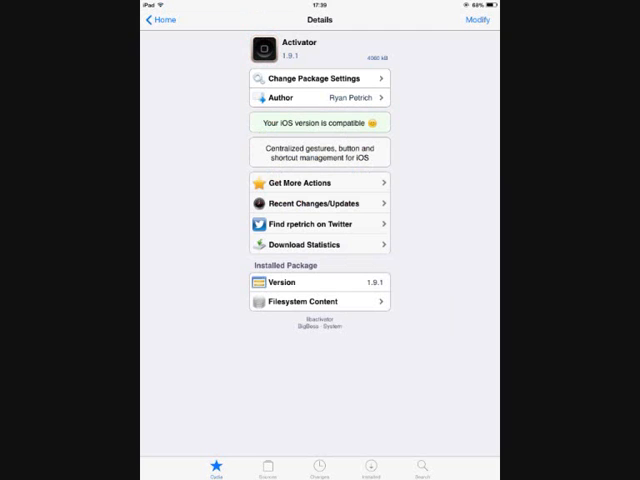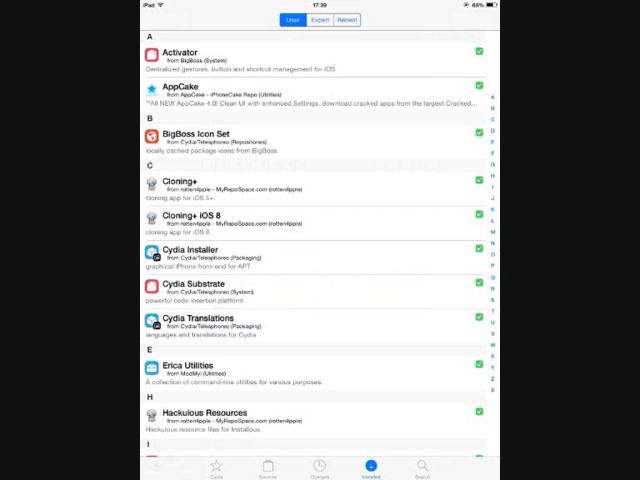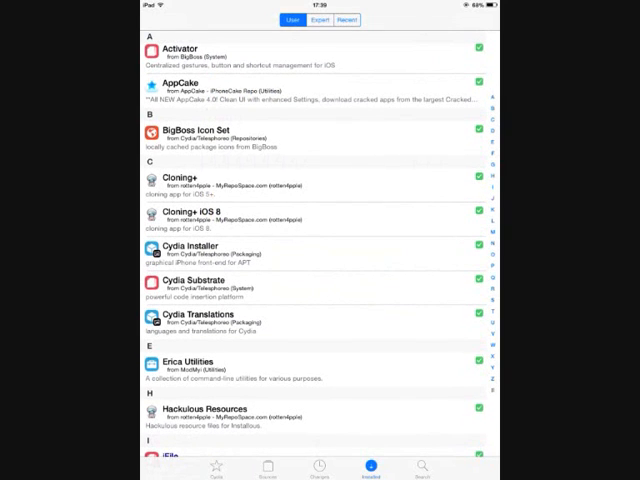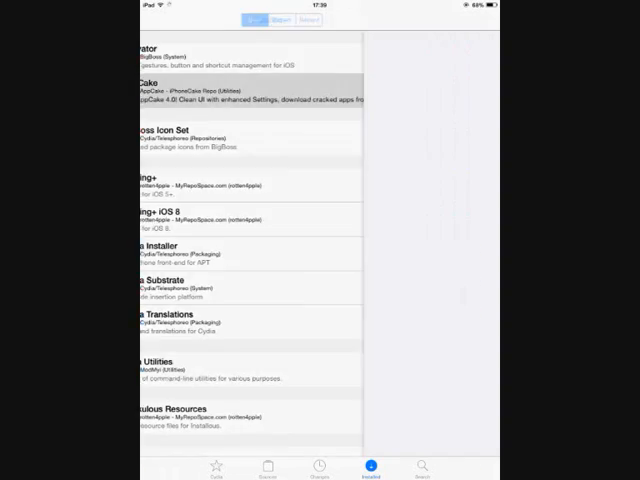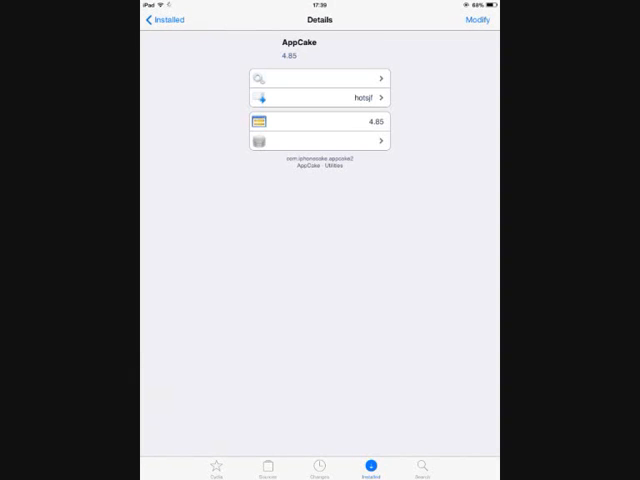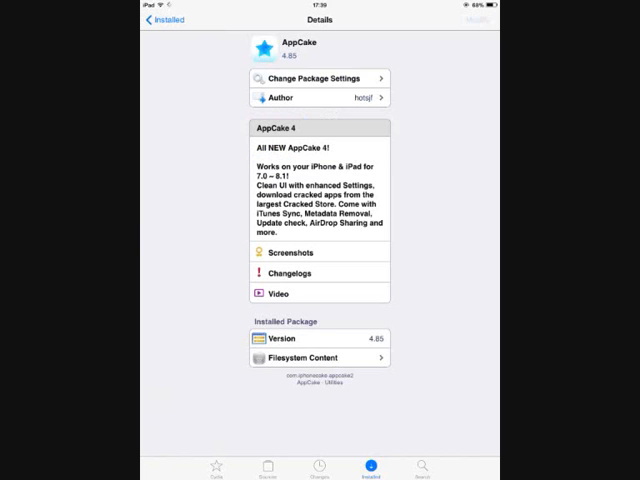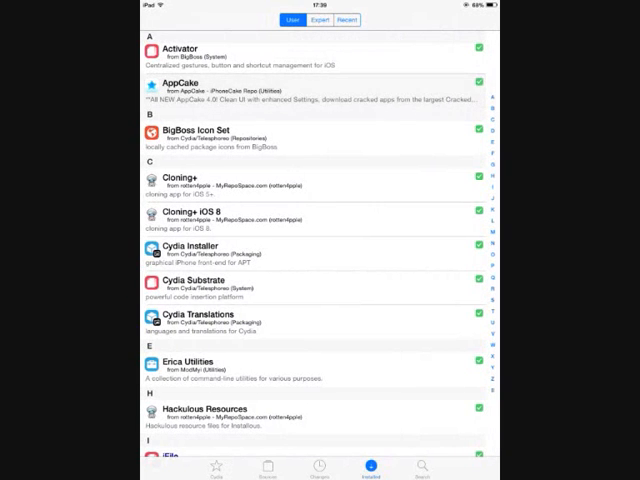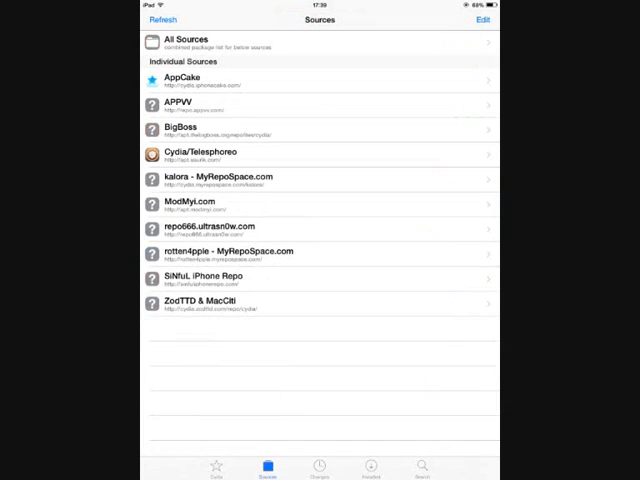Obviously, if you click on install there, you can check up on the A's here if you have an AppSync installed. If you have, click on it, and on the top right there'll be a button allowing you to remove it, okay? Now then, onto your sources.